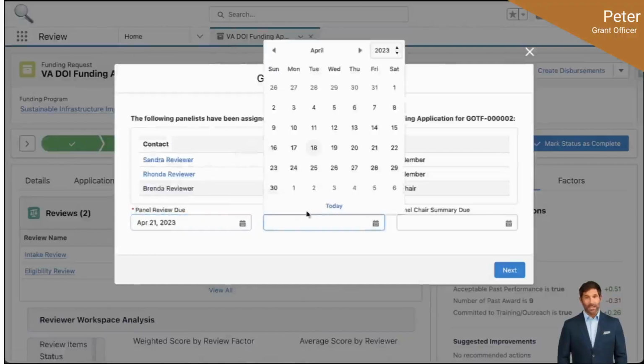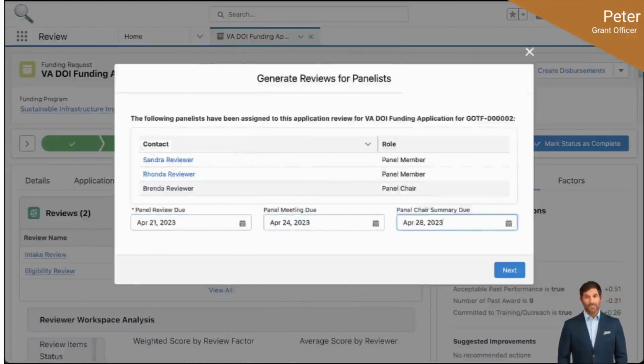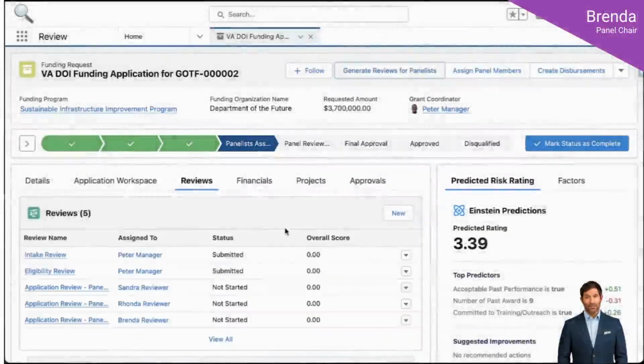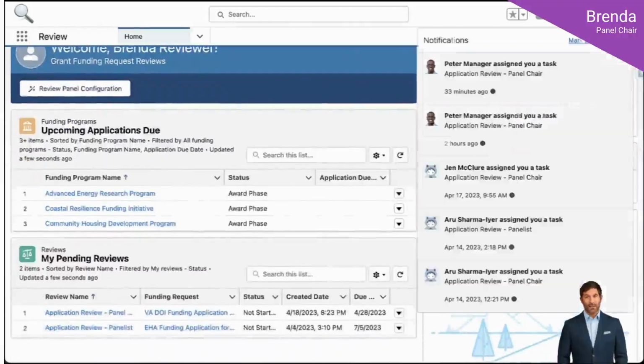Once the assignments are made and the reviews have been generated based on the scheduled dates, the panel receives notifications to begin their process. The panel review is underway and Brenda, as the panel chair, logs in and sees the list of her pending reviews in addition to a notification. She opens the task and navigates to the review as the panel chair.